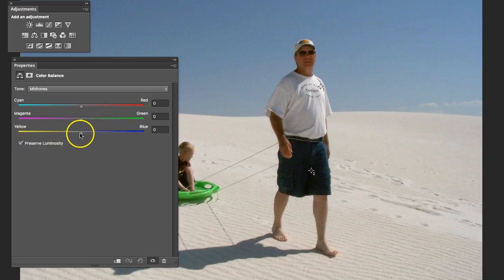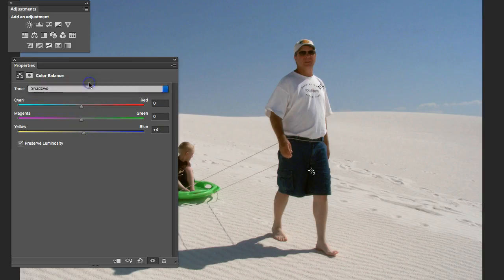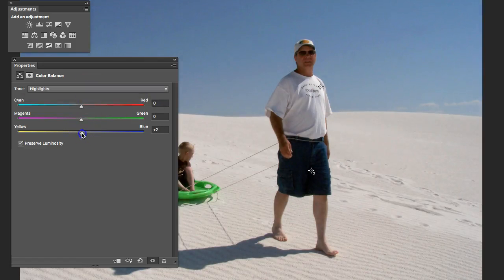In the midtones, I'm going to go ahead and increase the blue slightly instead of making it yellow, which doesn't work very well. And then I'm going to go into the shadows, and I'll increase the blue a little bit in the shadows slightly, and in the highlights, try to increase the blue slightly. So I added a little bit more blue into this, but you can see now that if I turn these off and I turn that on, that's not bad.